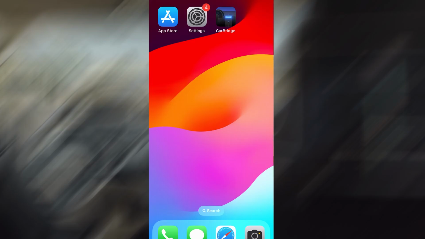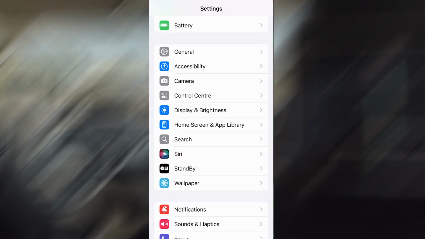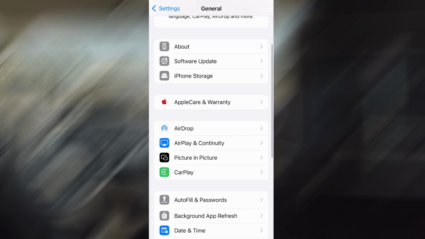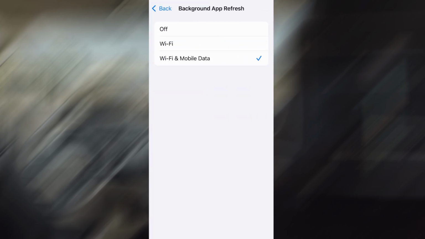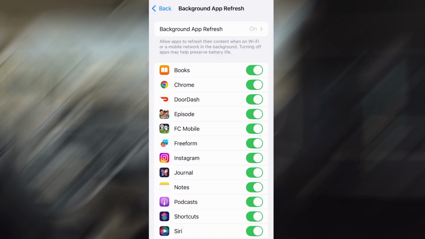Let's get started. Before we jump into the download, let's quickly go over a couple of settings to ensure everything runs as expected. First, open your device's settings, tap on General, then scroll to Background App Refresh, and make sure it's enabled, either on Wi-Fi or Wi-Fi and mobile data. This helps the app function properly in the background.